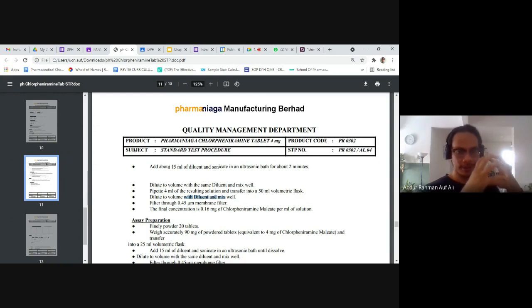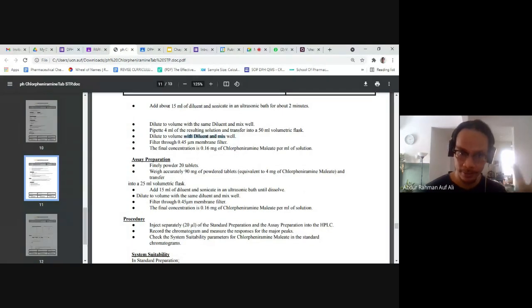Okay, so understand that every test that we do, tak kira lah test apa pun, kita mesti ada bahan rujukan. And selalunya kita panggil bahan rujukan ni sebagai standard, a standard solution. Okay, so dalam case chlorpheniramine tablet ni, kita timbang dan guna chlorpheniramine malate. Okay, so that is the standard solution.